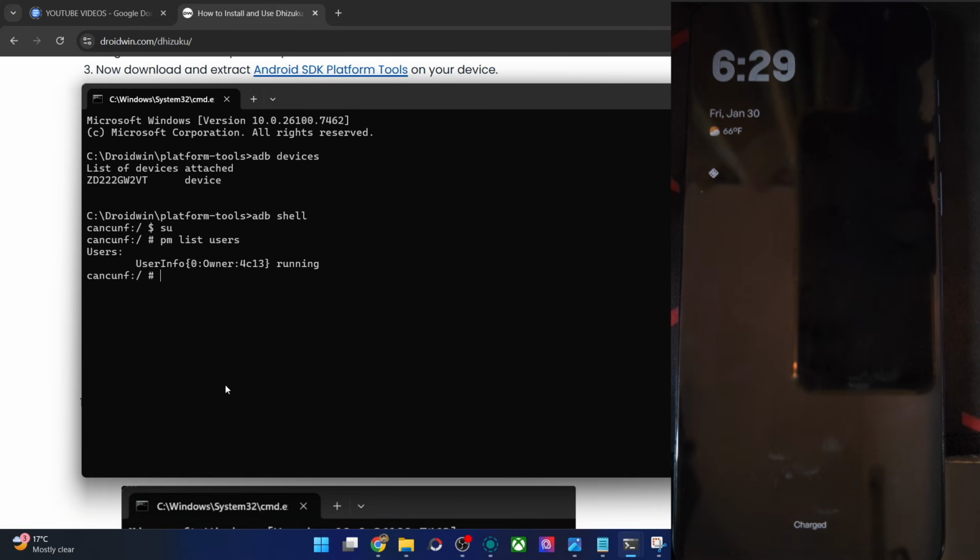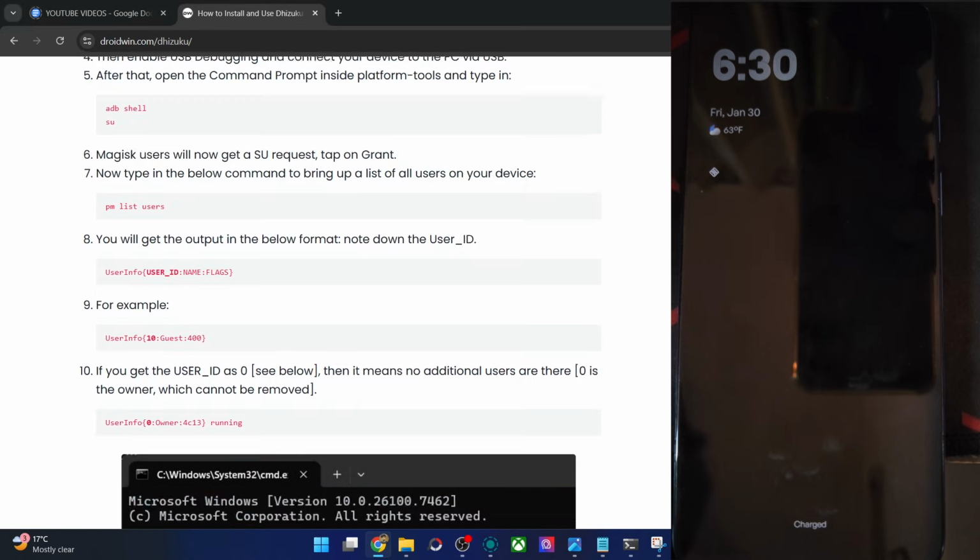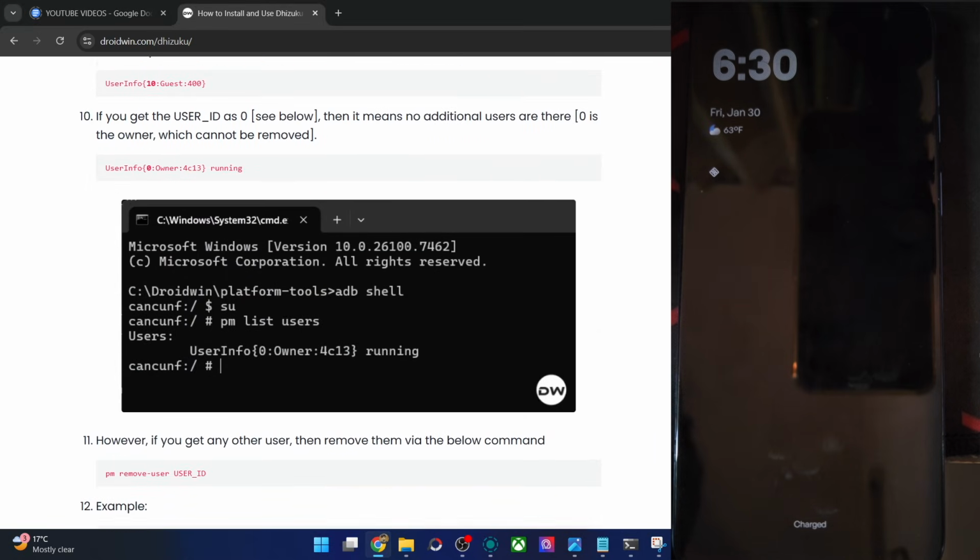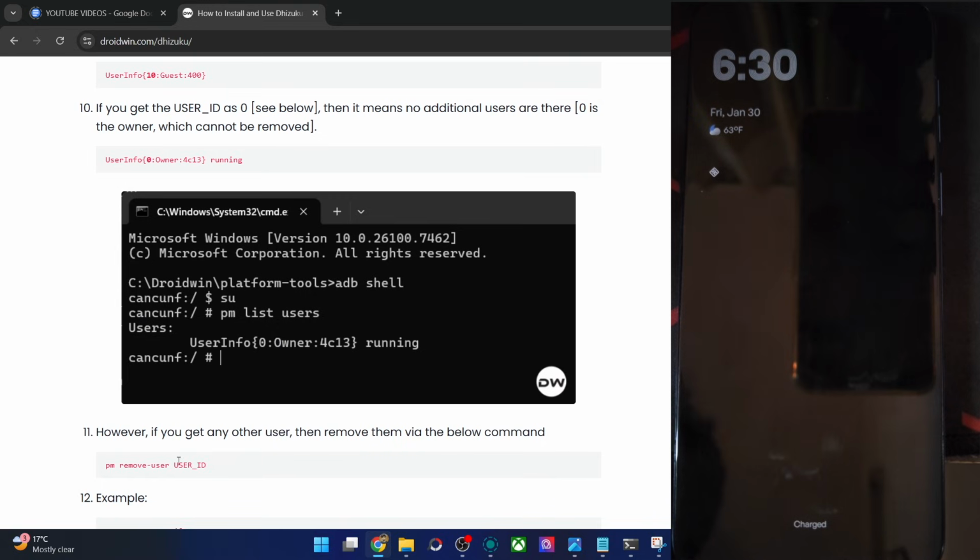0 is fine. But if you're having any other ID as well, then use this command, pm remove user ID. So over here, replace ID with your ID. In my case, let's say if it's 10, then type in 10 over here, hit the enter key: adb shell pm remove user, then ID 10, hit the enter key, and that will be gone. Just verify you should only have one single user, which is the user info owner one with code 0. That should be there only, and no other accounts should be there.